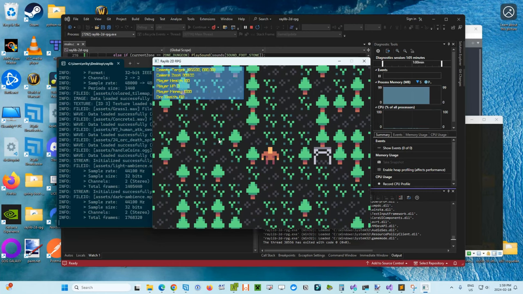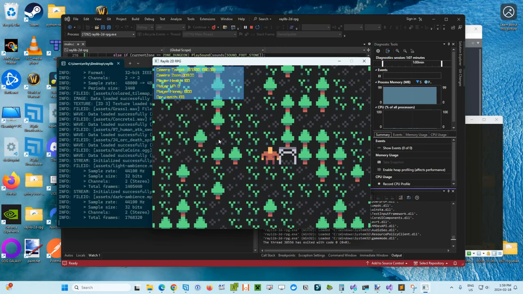Yeah, and you'll notice in the top left corner that I'm showing a camera target, a camera zoom level, the player health, a player XP, a player money count, so a track of how much money the player has in this theoretical game, as well as the health of an orc. Now, where's the orc, you say?